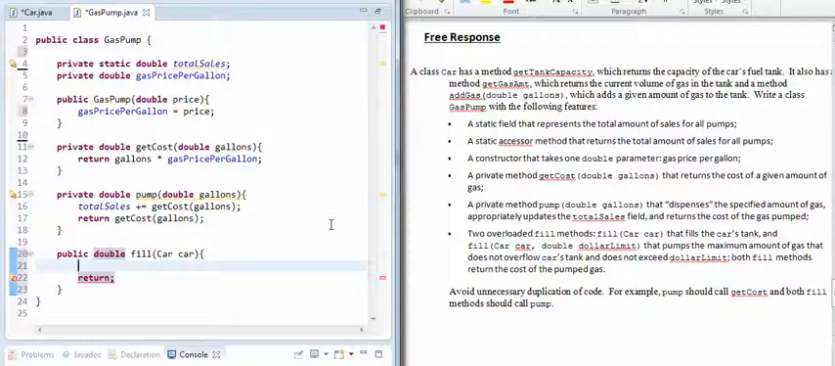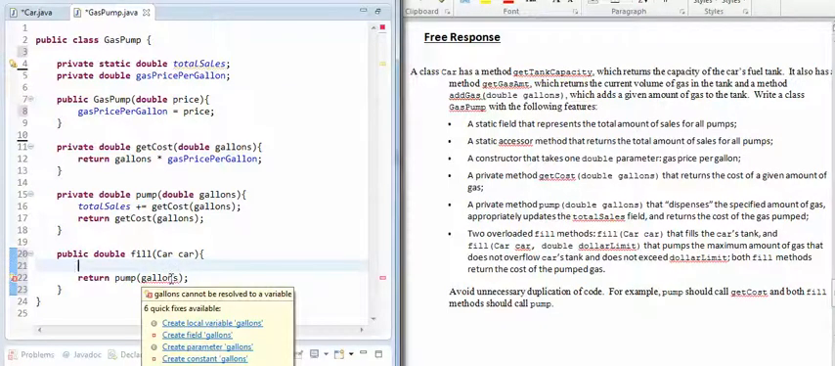Now, what I want to do here in this method is, both fill methods return the cost of the pump gas. So maybe here I can go ahead and say return the cost of the pump gas. All right, let me think a little bit about what I'm saying here. That would basically just be doing the exact same thing as this method up here. Pump gallons here. All right, except I don't have gallons.